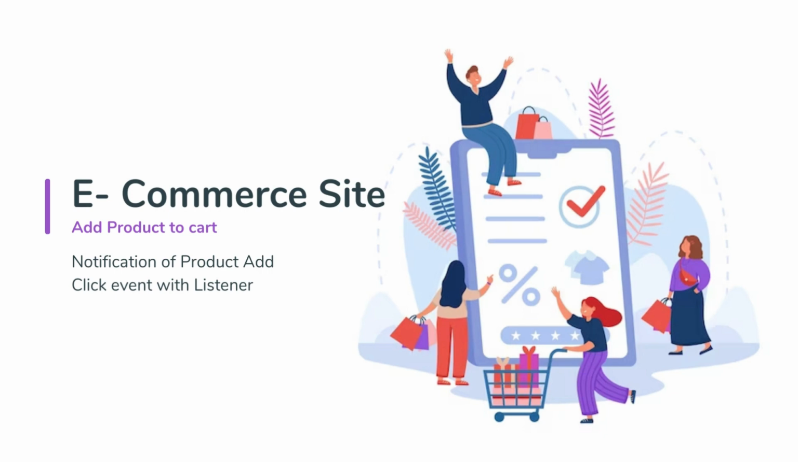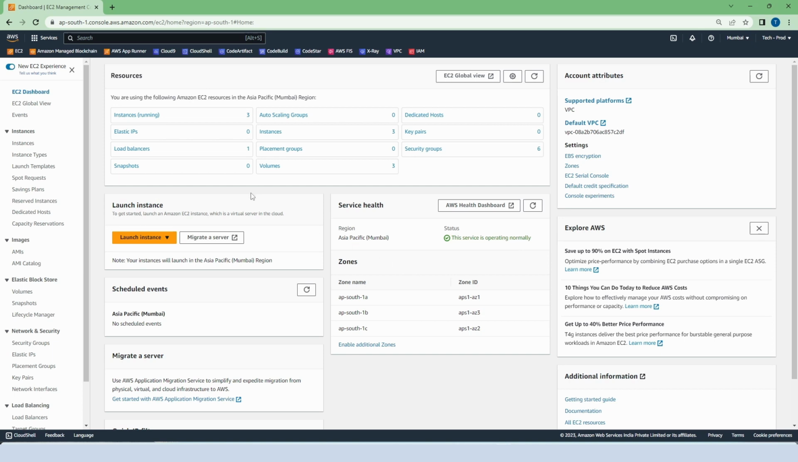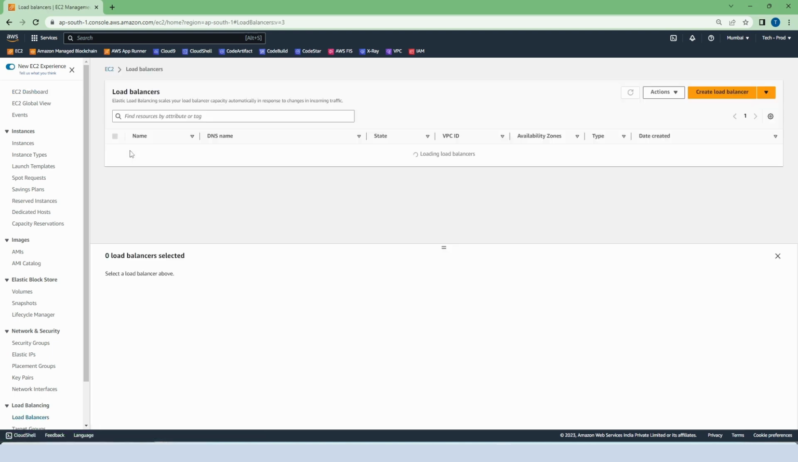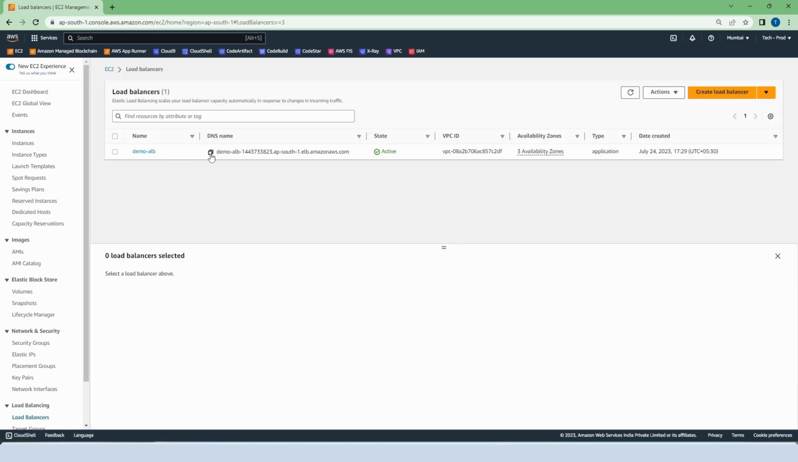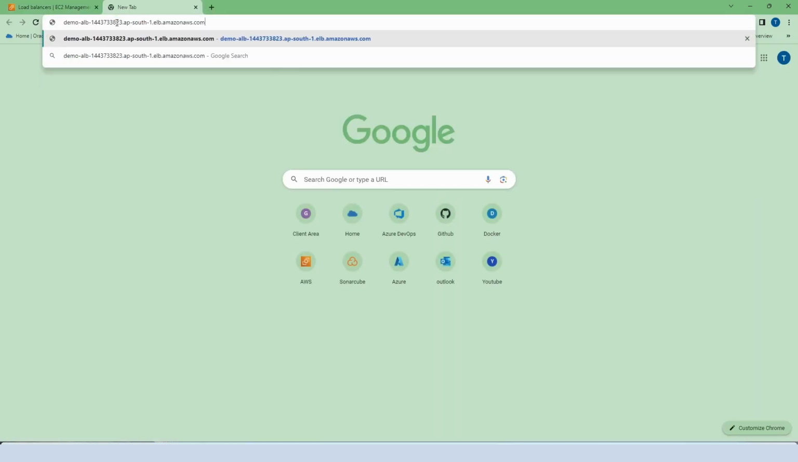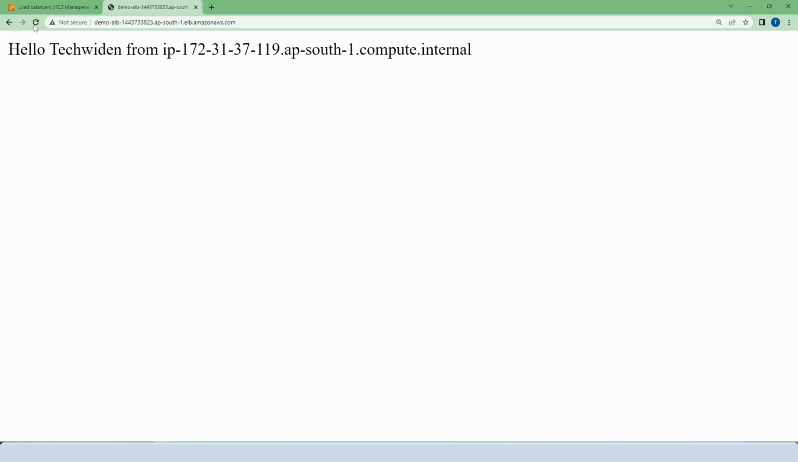Now let's go to our dashboard. There are three instances which are running. We already created the load balancer. Let's go to the load balancer. Copy the DNS. And this is perfectly working. Now you can see my DNS name is well described. That is demo ANV with some numbers, region, and finally amazonaws.com.